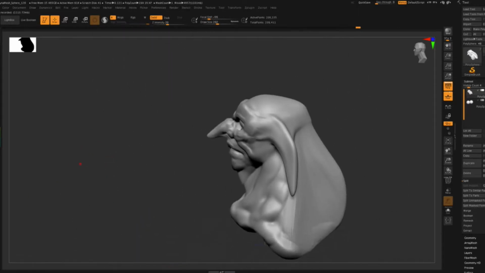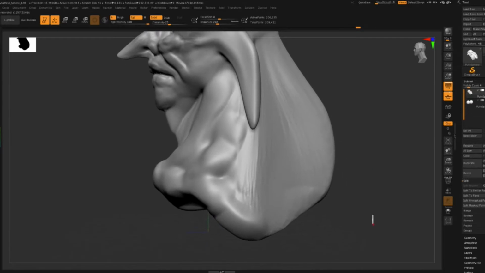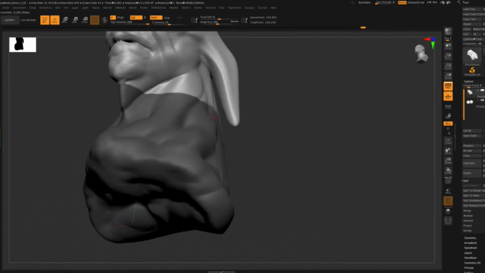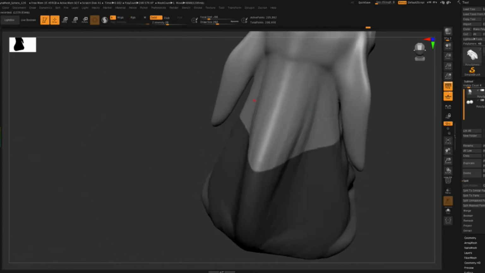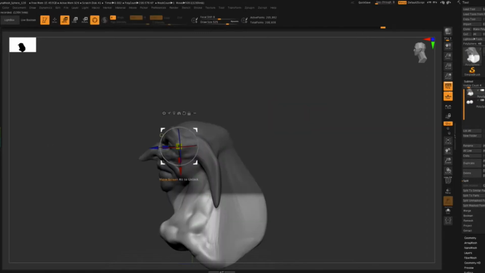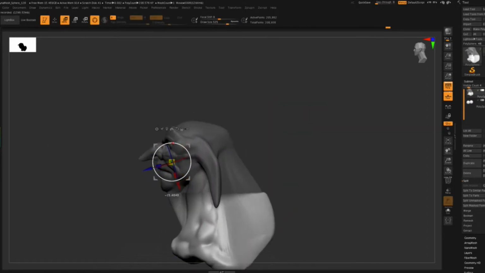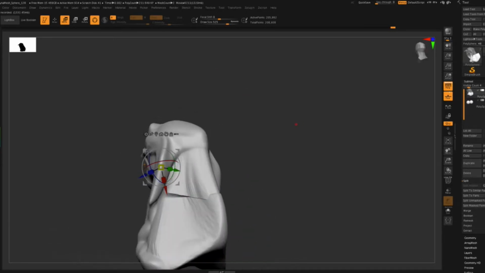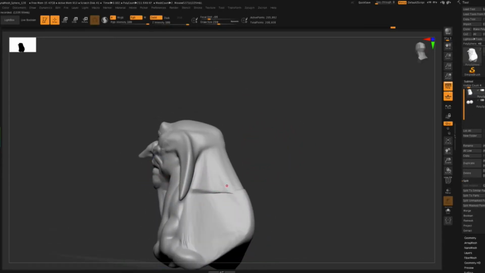I'm just Dynameshing to get rid of any crunchiness that I have, and then also to get rid of any material issues where it's got gaps in it and stuff like that. So I Dynamesh it so it takes care of that and it puts it into one solid piece. Now I'm trying to figure out exactly how I want the head to be. I want the neck to go back a little bit more, and sometimes it's just easier to do that with the move brush.